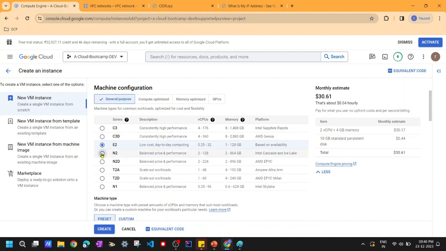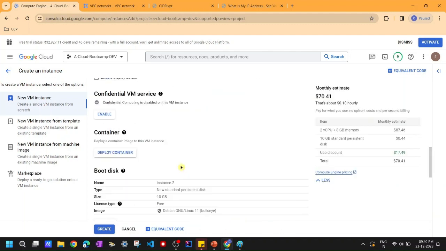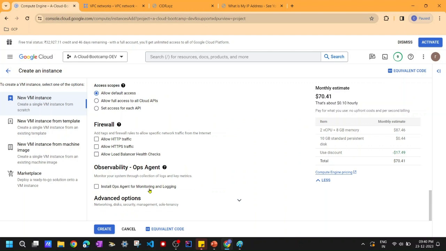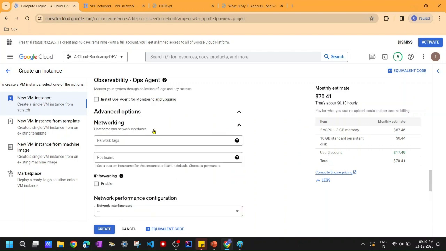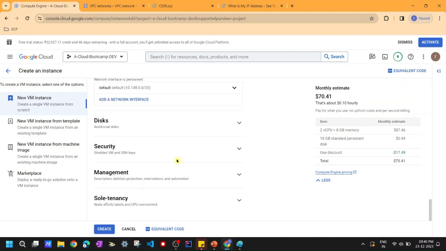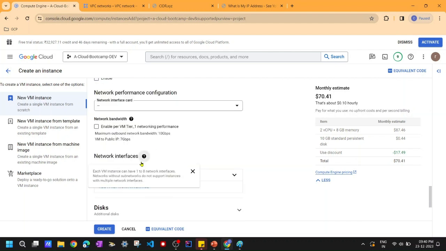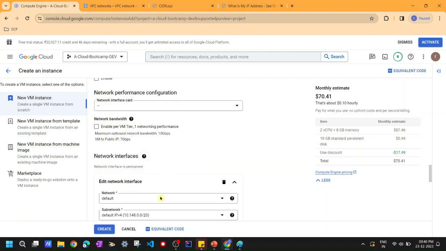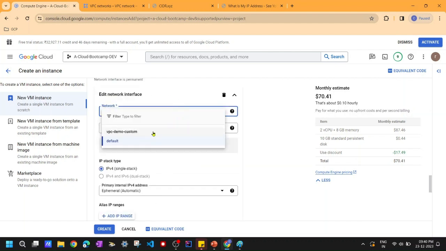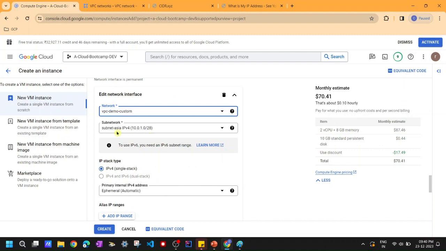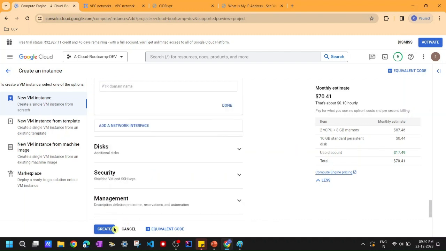Let's take again this configuration. Let's go to advanced options, networking, and let's select the VPC which we have created. We don't want to use the default VPC. Let's select the VPC, and it has again picked up the Asia subnet which we have created previously. Let's click on create.